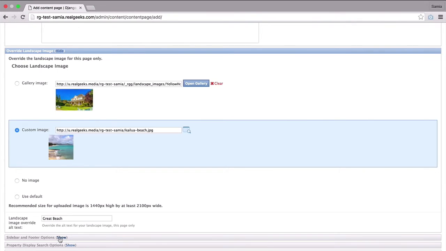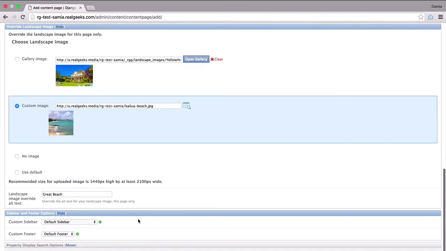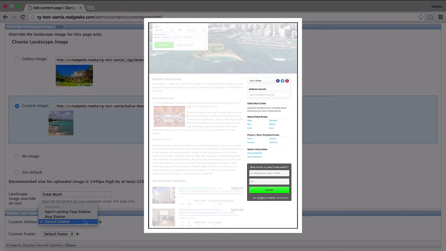So our next item here is the sidebar and footer option. What really gives our solution a lot of flexibility is that you're able to create as many sidebars and footers in our system and pull in whatever sidebar you'd like for each page. You can even make a different sidebar for each page. Here I've selected my default sidebar, which I've configured to include a list of Hawaiian Islands, popular neighborhoods, useful information, and our home valuation tool.